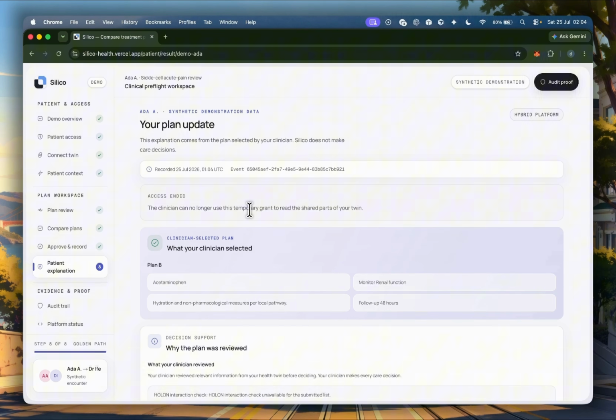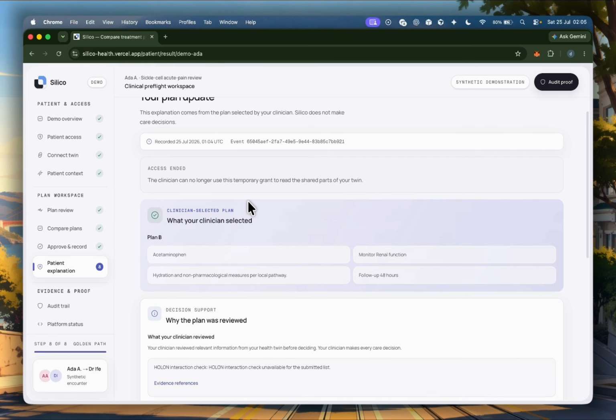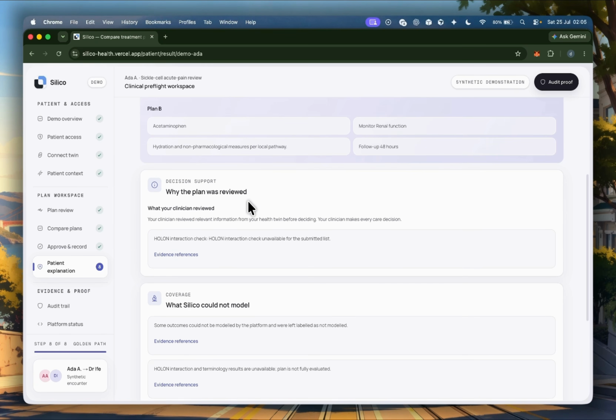Silico makes treatment planning reviewable. The patient owns access, the evidence stays traceable, and the clinician owns the decision.